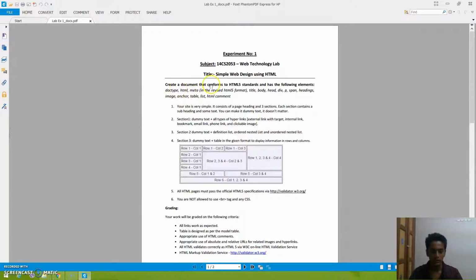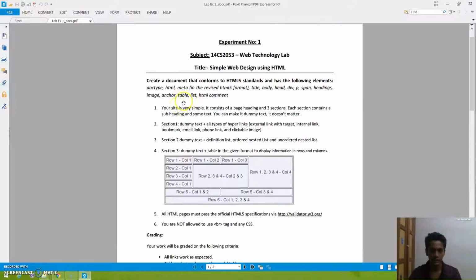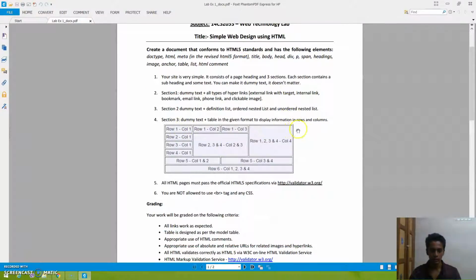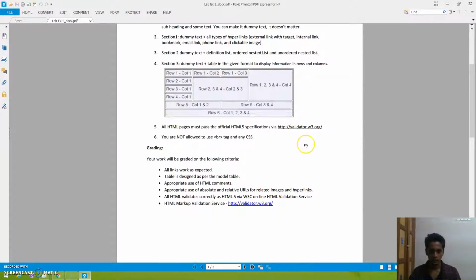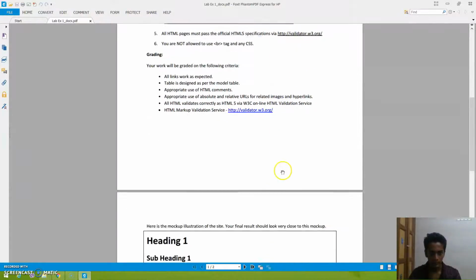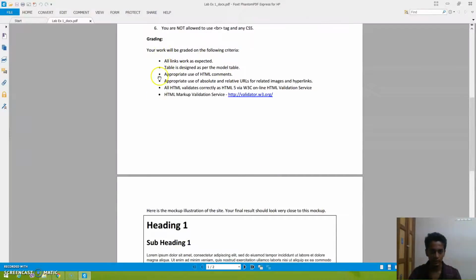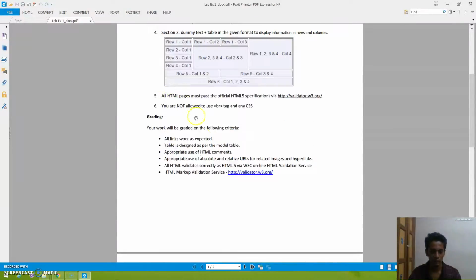Creating a document that conforms to HTML5 standards and has the following elements like doctype, HTML, meta in the revised HTML5 format, title, body, head, div, p, span, headings, image, anchor, table, list, HTML comment. So basically we have to create rows like this, if you see this, and then we've got to create bullet lists and then list order.